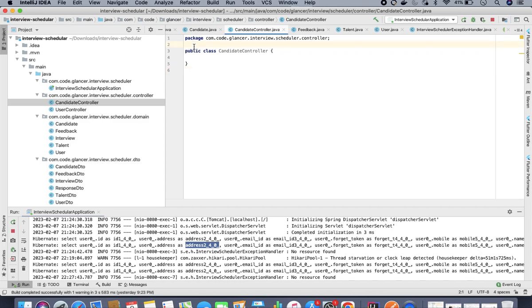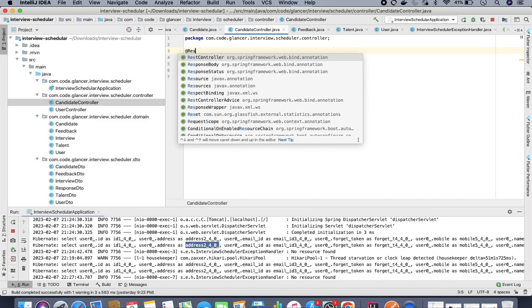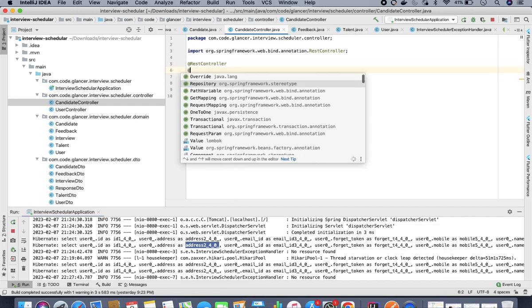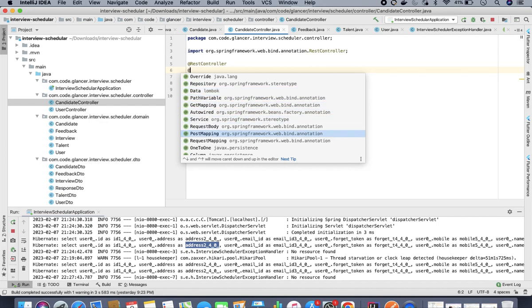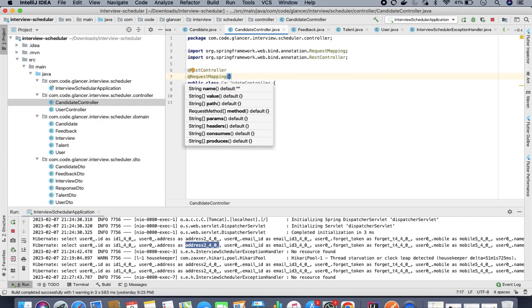And then if you want to expose this as a REST URL, you have to write @RestController. So this is one annotation. And then we have to write @RequestMapping. Okay, so what request is it going to take? So this is a class level request mapping.